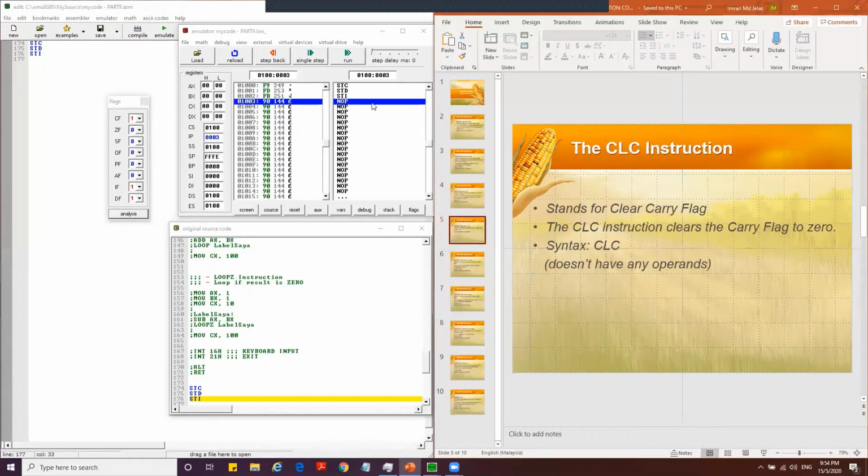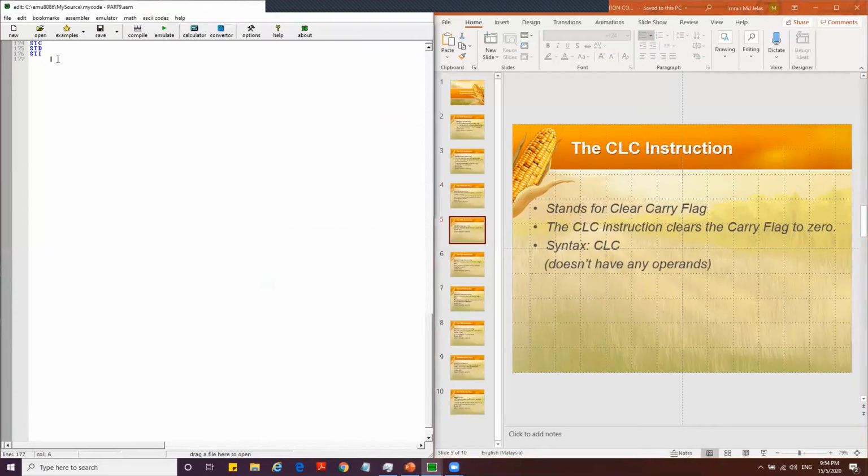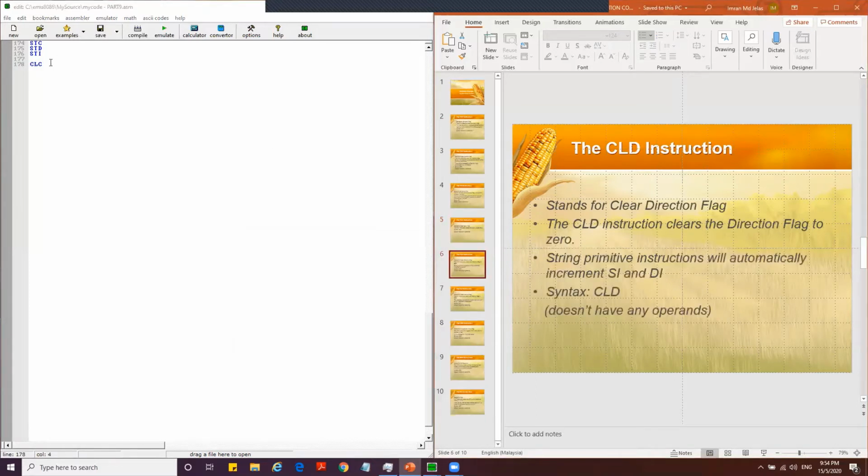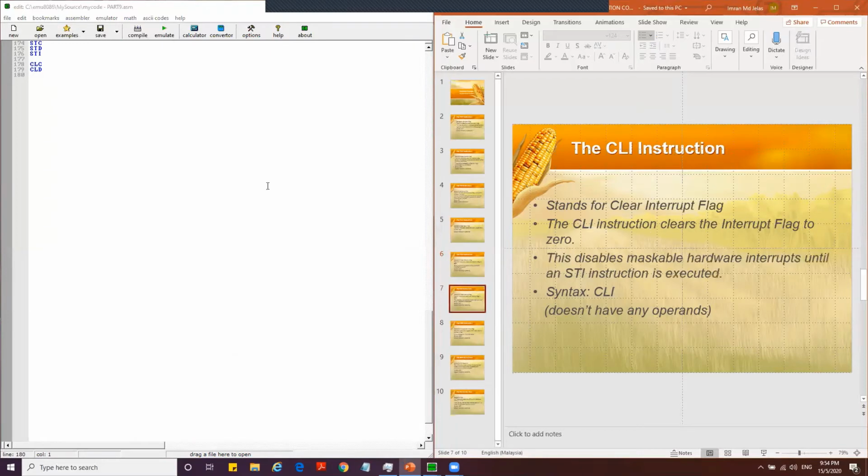Aside from set, we also have clear. If you can set your carry flag, then you can clear your carry flag. We can also clear our direction flag, and the last one, we can also clear our interrupt flag.